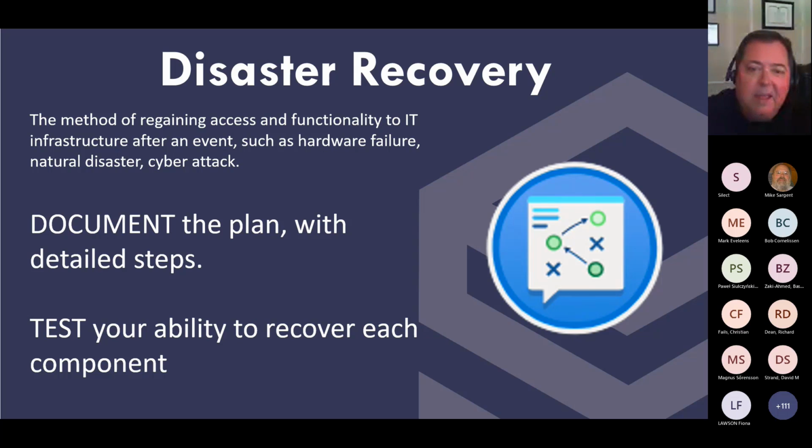So this is, again, the method of regaining access to the functionality or the service after a disaster occurs. And the most important, this is simple, right? It doesn't matter if you're using HA, if you're using multi-site failover, everybody needs a disaster recovery plan. No matter what your design or your deployment or how much fault tolerance and redundancy you've built into a system, you have to have a DR plan. That starts with a document.